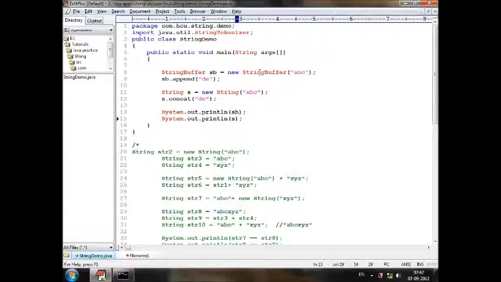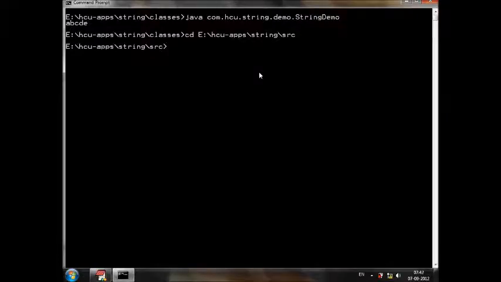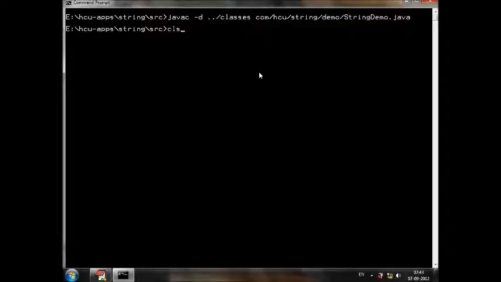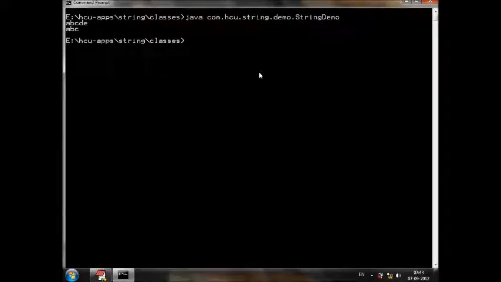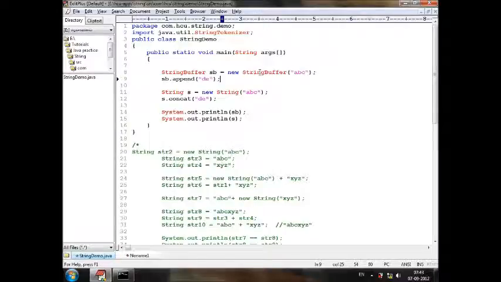Understood what we have done? We have done the same operation using string and string buffer. But what happens in case of string? The existing object is not changed. But in case of string buffer, the existing object itself changes. If we try to change the content of string buffer, a new string buffer object will not be created. The existing string buffer object will be modified.